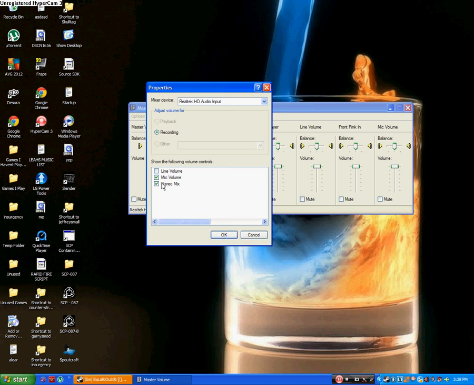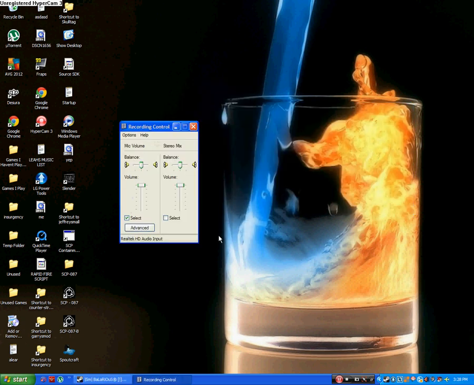But when you're doing this, uncheck mic volume if you just want to play music through it. Then click OK, and select your stereo mix, then turn your stereo mix all the way up and close it. Like this.